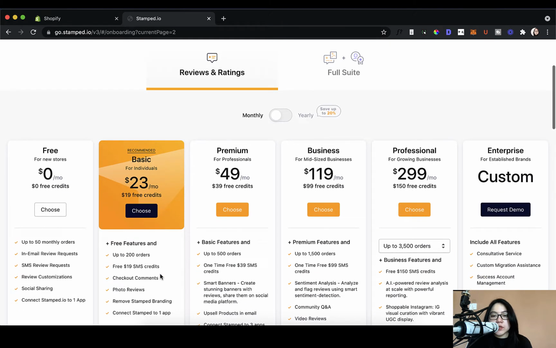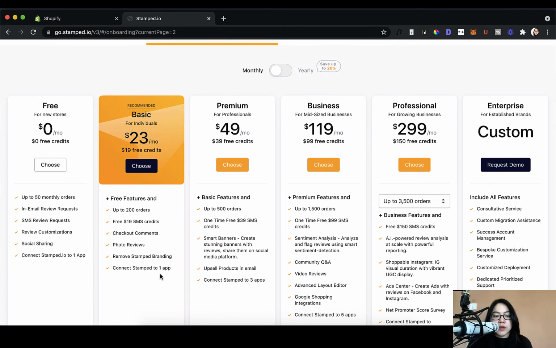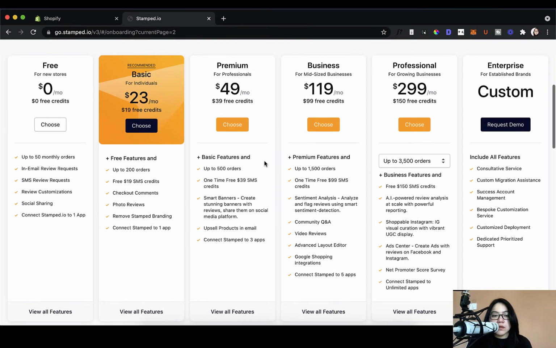As I mentioned, this isn't a free app. It starts at $23 a month. You have the free plan here, but it's pretty limited, I would say. So if you're planning to use Stamp.io, you're probably looking to pay for it. So just select the one that you want to try out. Here I'm just going to go for this.